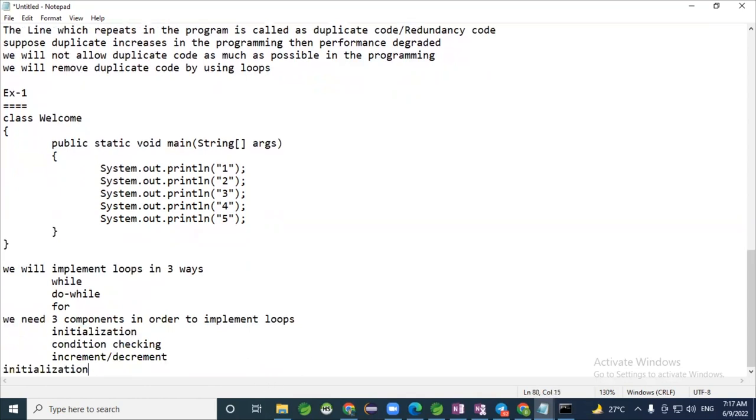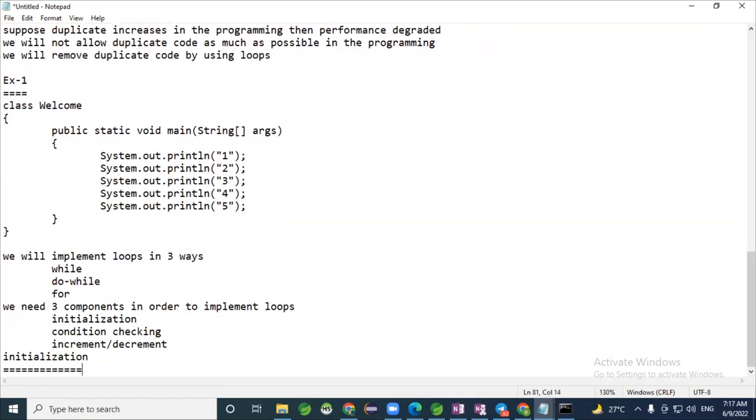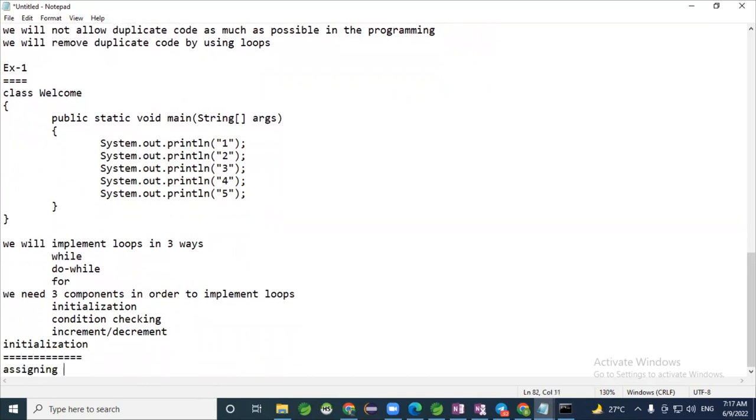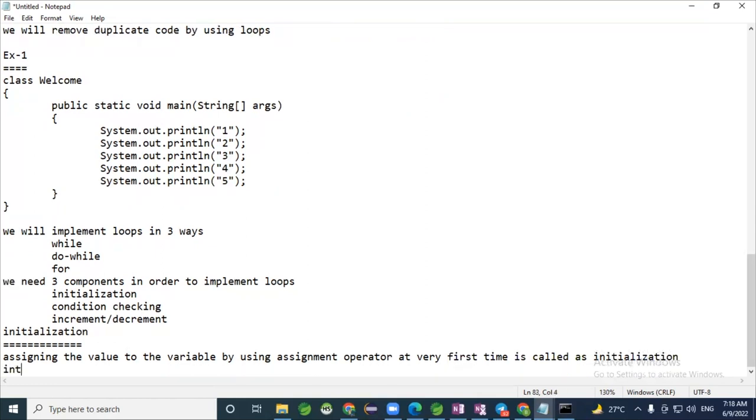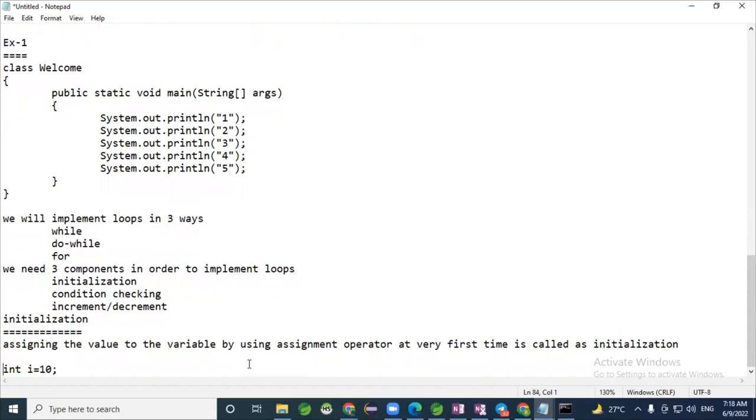Yes, Suresh. What is initialization? Assigning a value to a variable by using the assignment operator at the very first time is called initialization. Please observe here: assigning the value to your variable by using the equal operator is called initialization. Any questions?